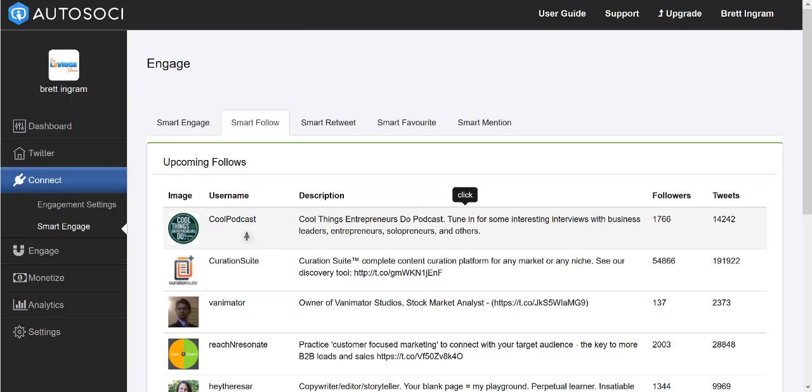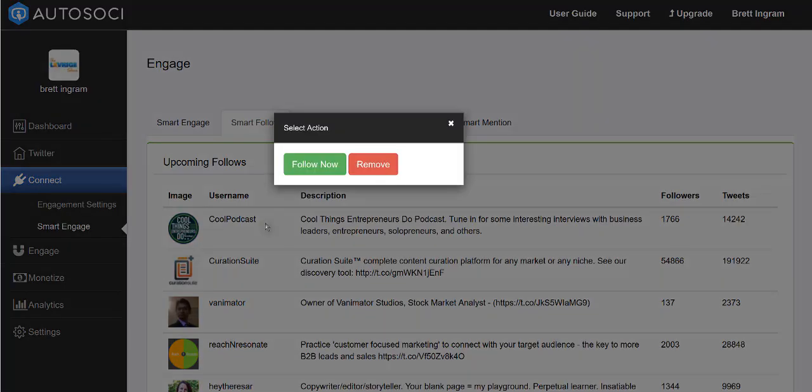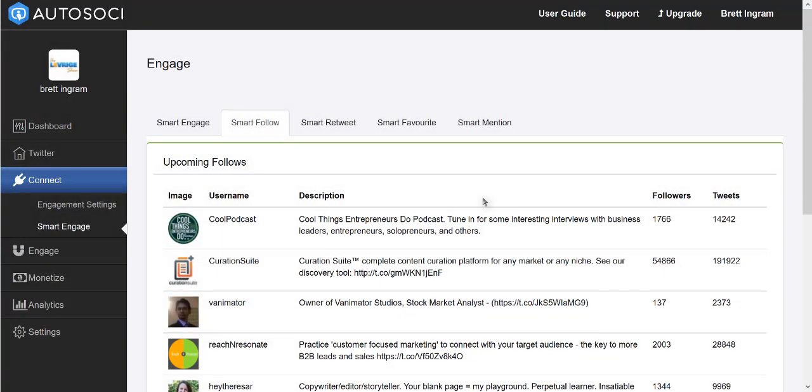If you decide, you know what, I don't really want to follow this person, or I want to follow them right now, I don't want to wait, click on them and you can follow now, or you can remove them from the list and then you won't follow that person. Okay, so that is how the Smart Follow works.